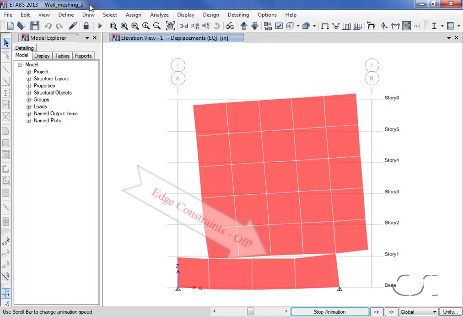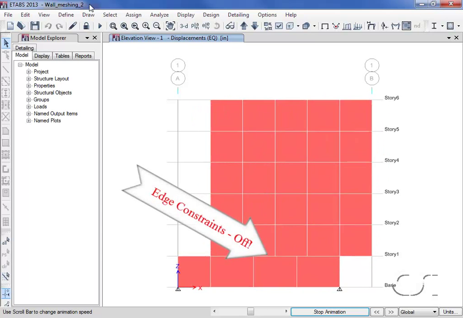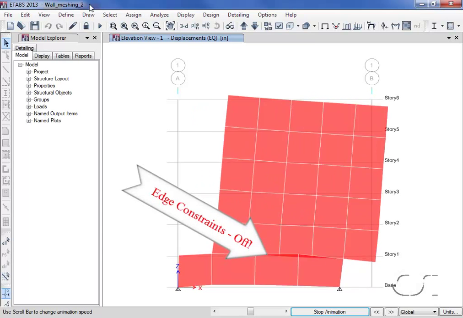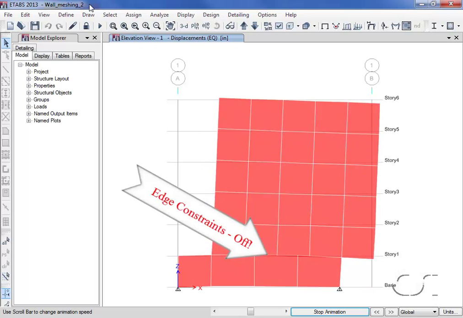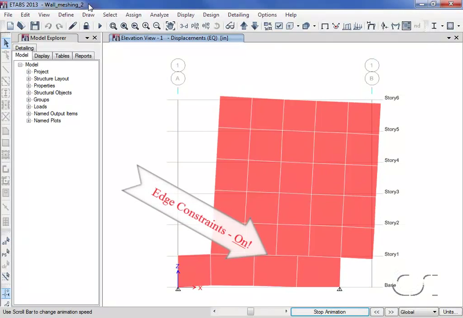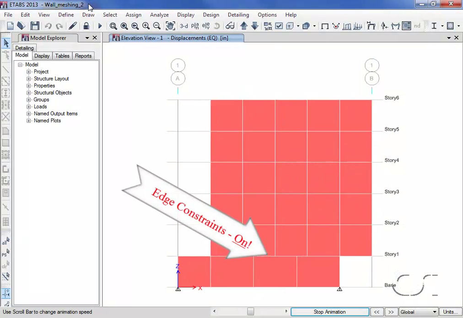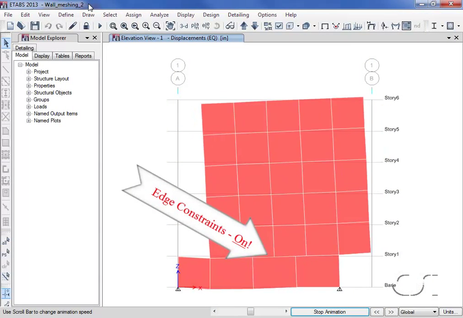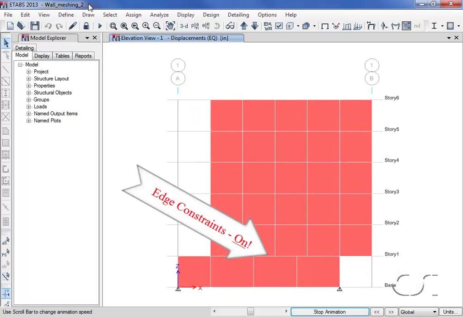As a side note, had we not used the edge constraints to tie the two meshes together, we would have had a sizable gap where the two misaligned meshes meet. However, with the edge constraints on, the objects are tied together even though the meshes do not line up.